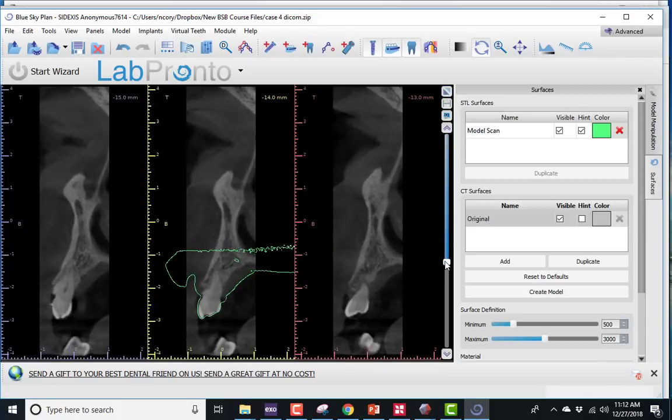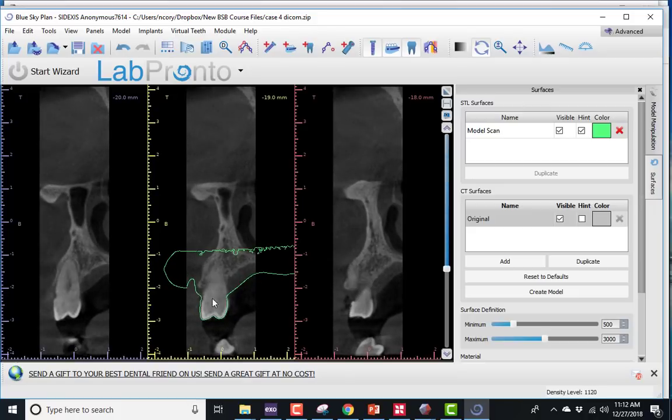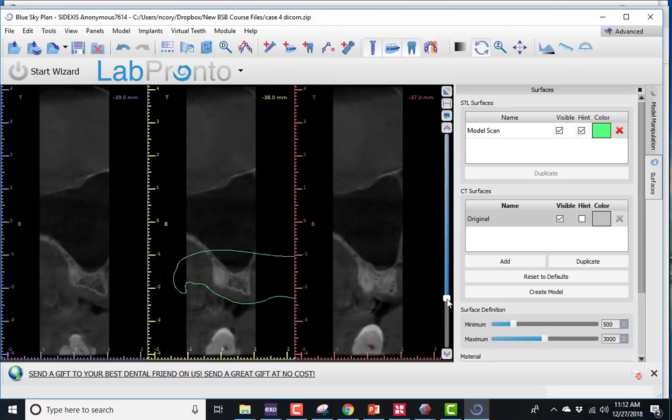And cross section. Exact same thing. Looking at this model outline, how it conforms around the teeth, and it looks to be perfect. All the way around the arch.